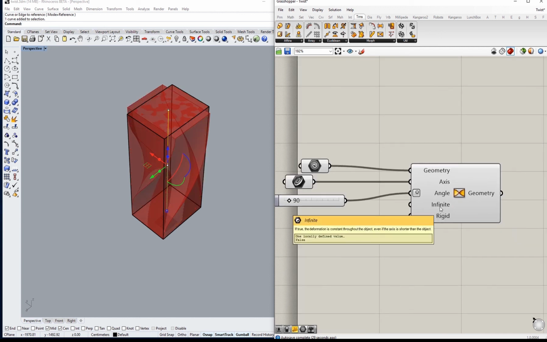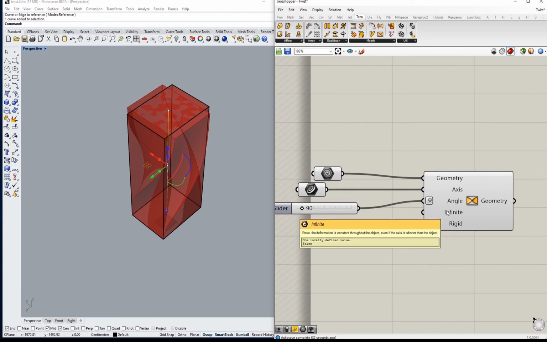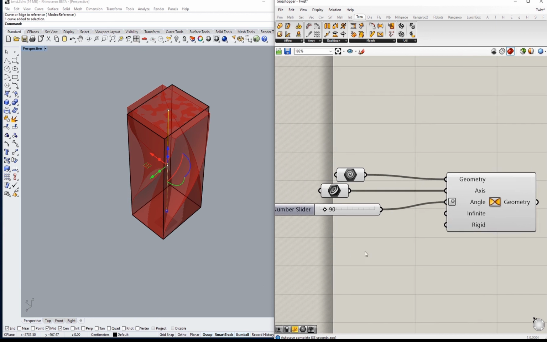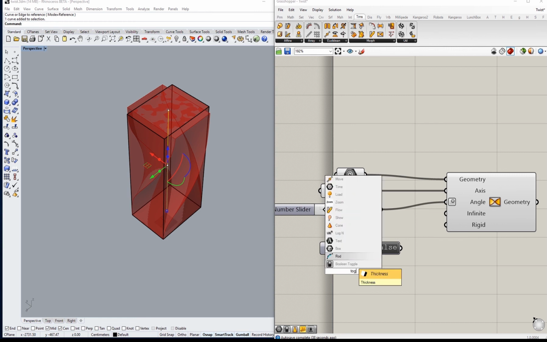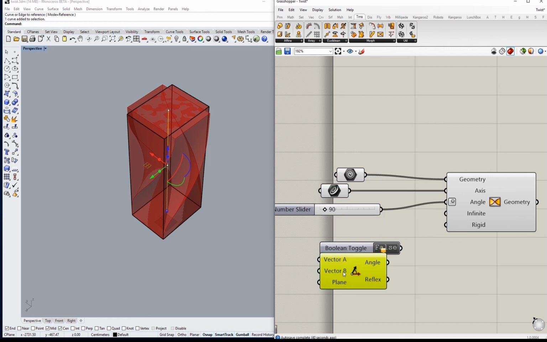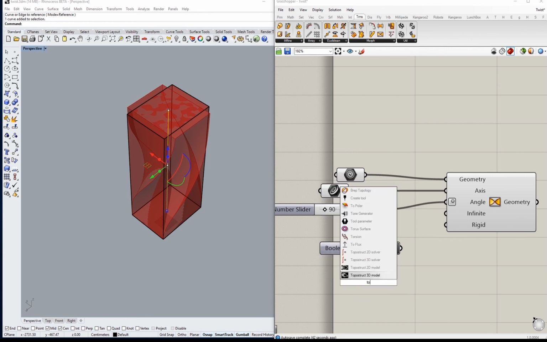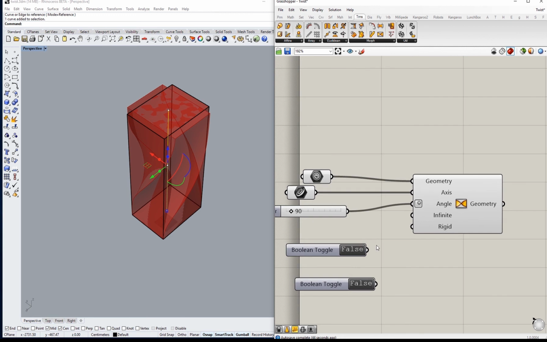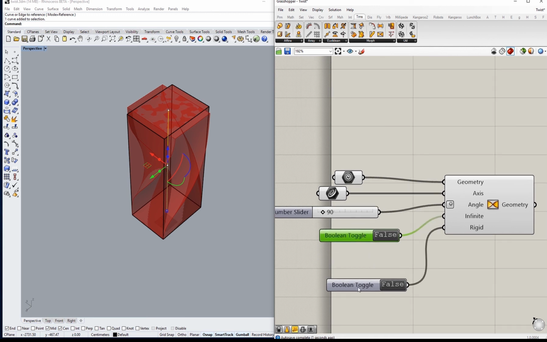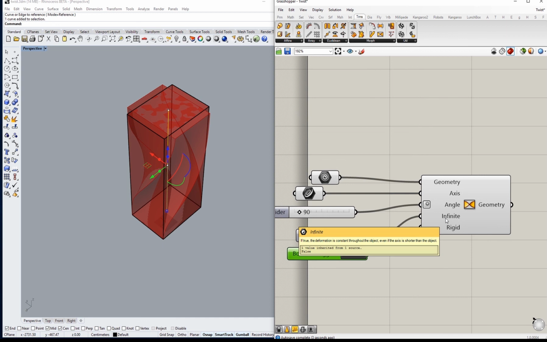Now the last two inputs here are infinite and rigid. So all I have to do is to put a toggle, another one. Right, and connect this to these two. Basically the brief explanation will tell me if true, the deformation is constant throughout the object, even if the axis is shorter than the object.